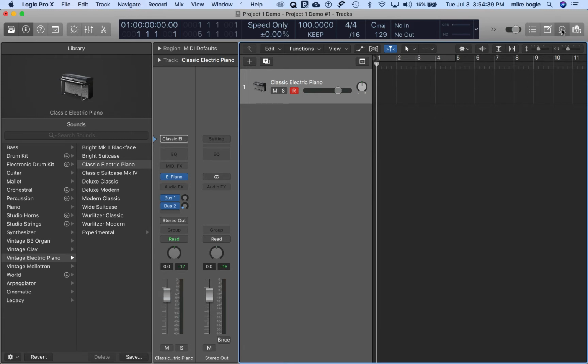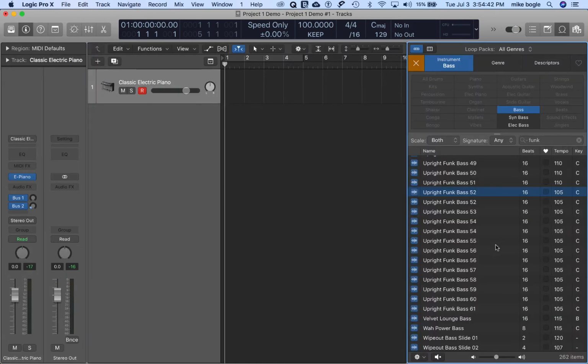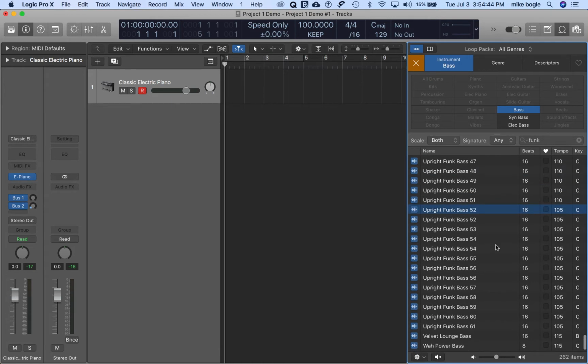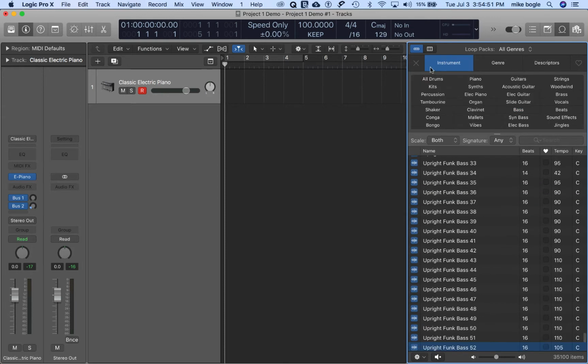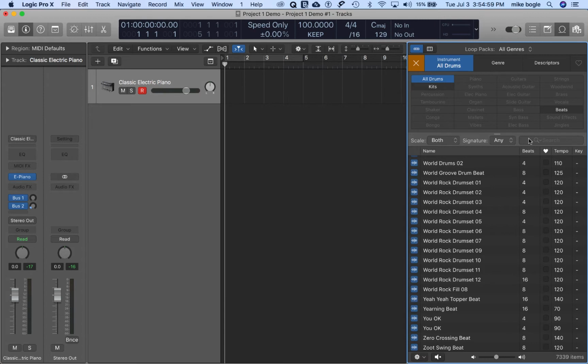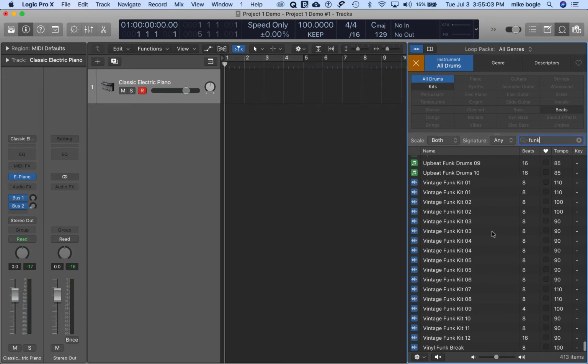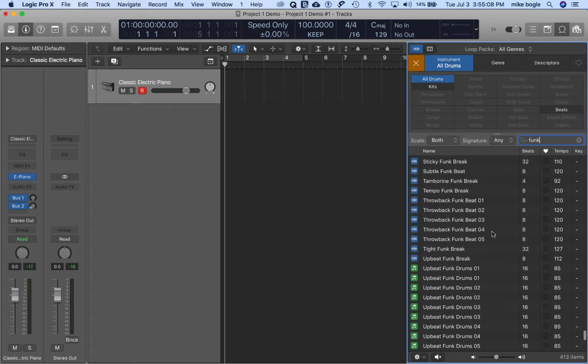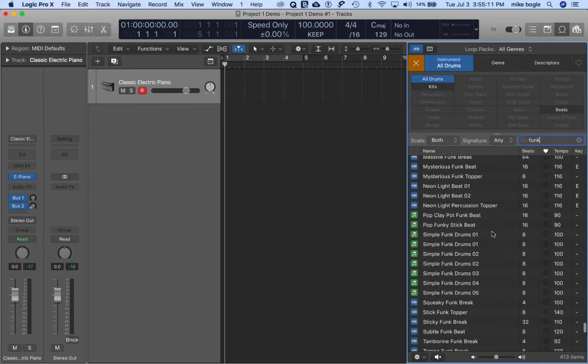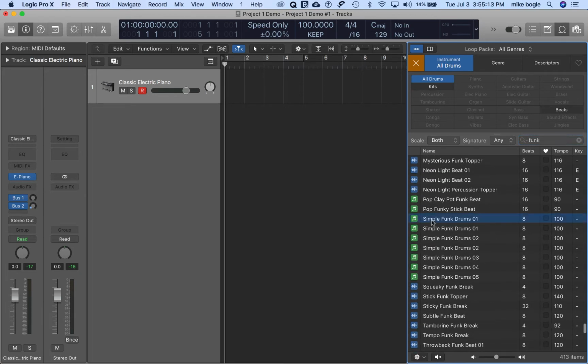Let's start with a drum beat. I'm going to just hit the loops over here this time. There's also a drummer track. We'll talk more about that a little bit later. I'm going to select the instrument that I want over here. I X'd it out because it was on bass. I'm going to select all drums. Then I'm going to type in funk, just because I feel like writing something kind of funky, and see what we got here. Simple funk drums.